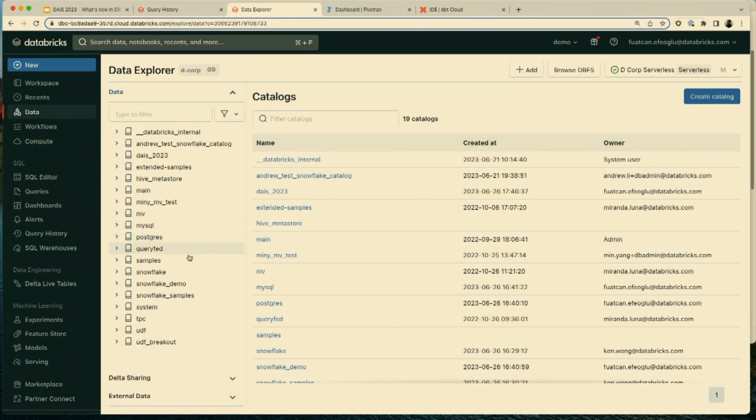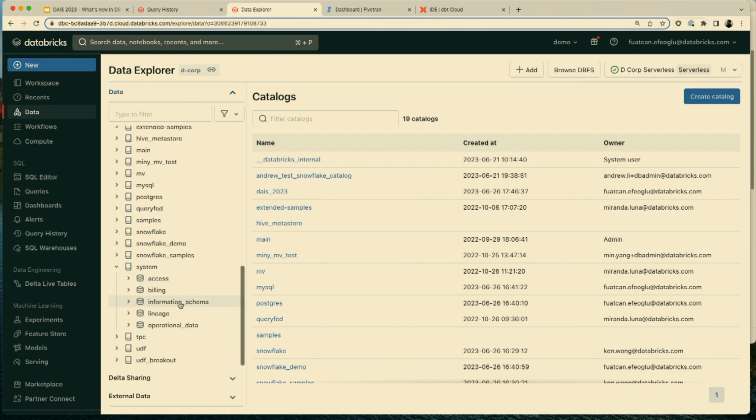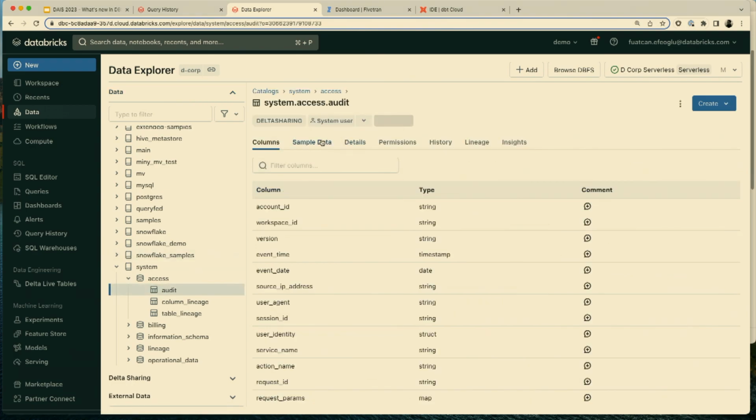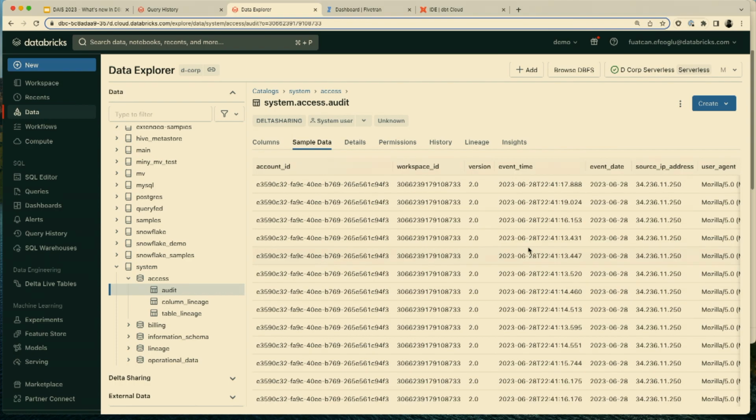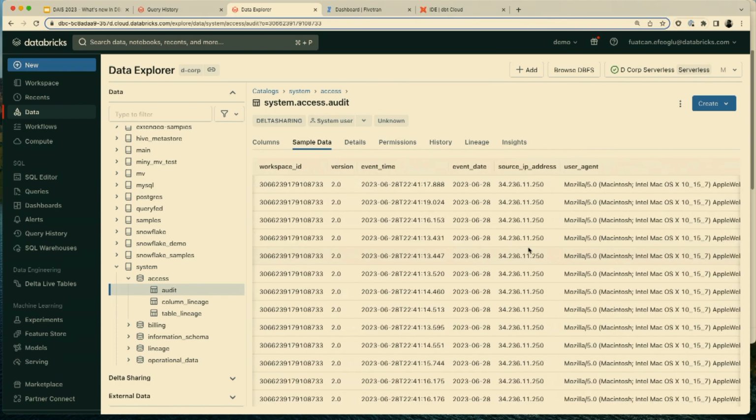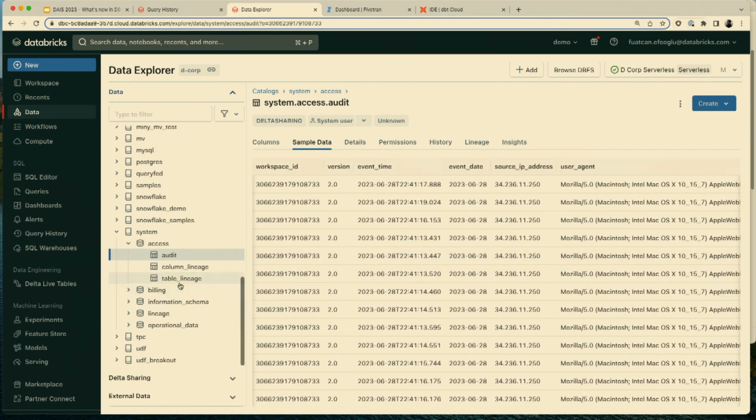But before we do that, let's quickly tell where all of these system tables live. Now there's a new system catalog, under which you have a variety of schemas. One of them is access. This is basically your login audits. You can see, hey, this person logged in from this browser with this IP from this location, all of those things, including JDBC or ODBC logins.